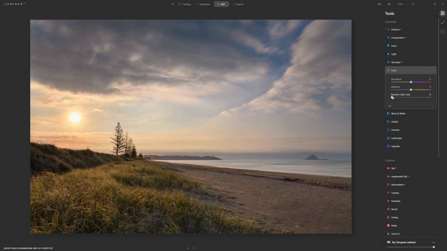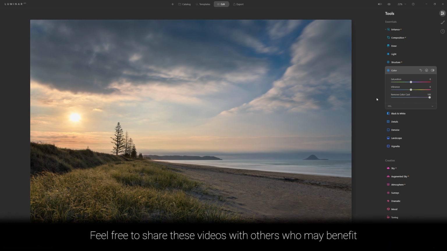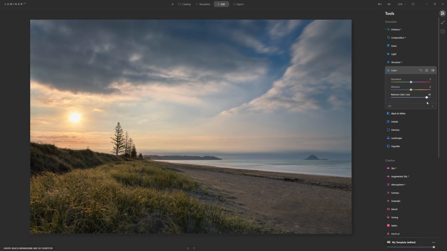We've also got the remove color cast slider as well, and as I push that to the right, you'll see that that lovely warm orange glow that we had from the evening sunlight is just being taken away from our image. So being able to remove color casts is a really useful thing to be able to do. Again, in this instance, I really like the warmth of this photo, so I'm going to leave that be.